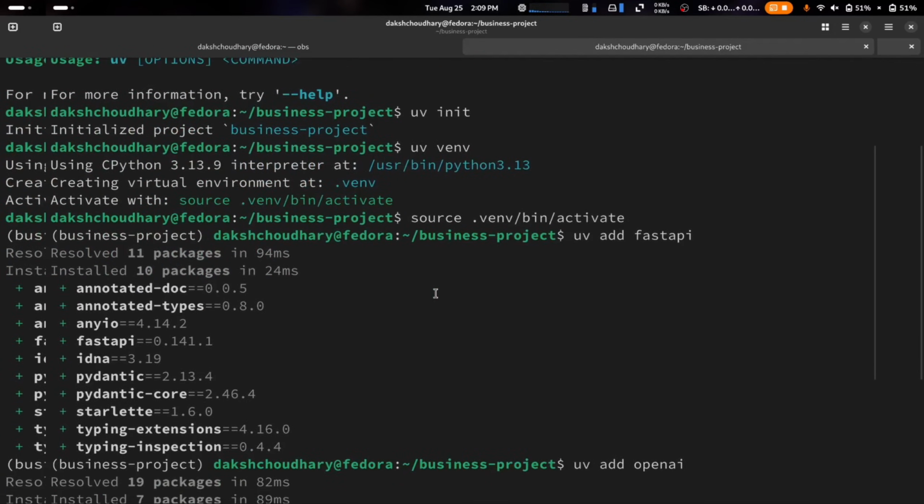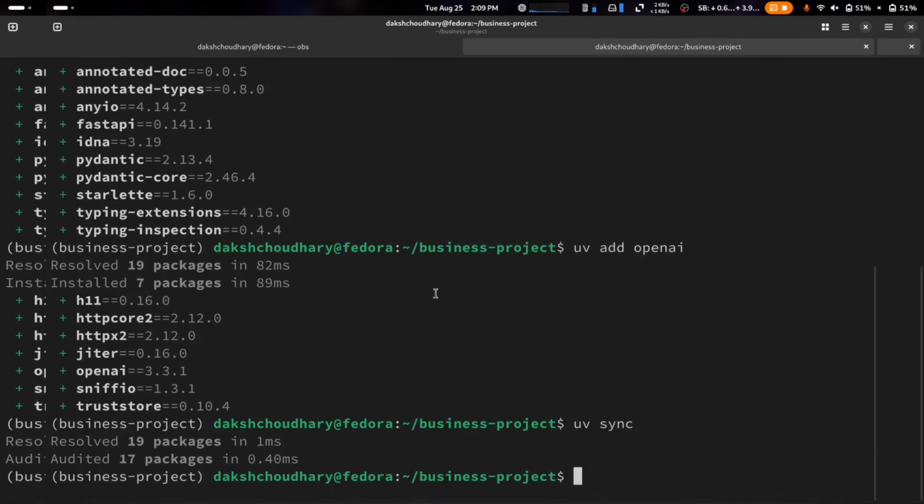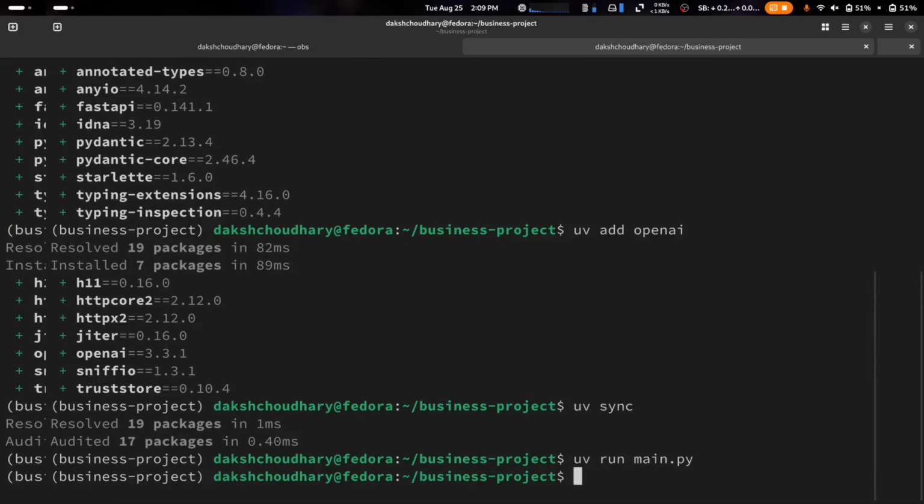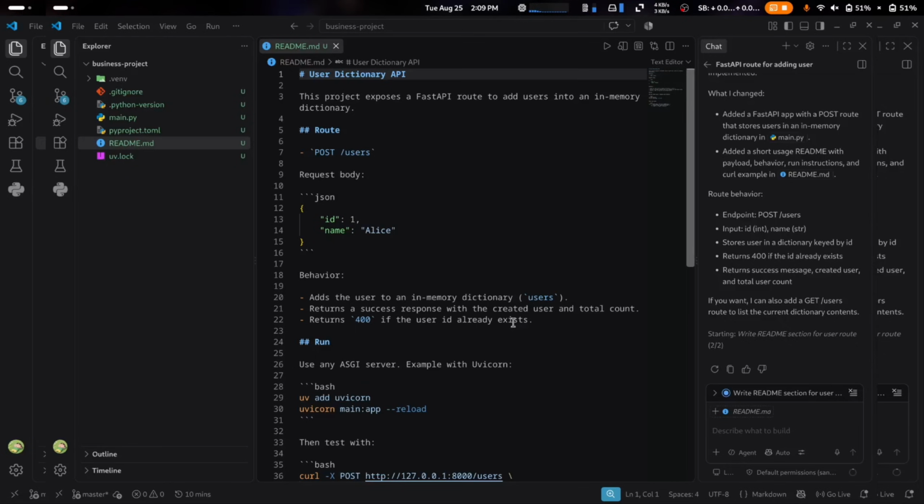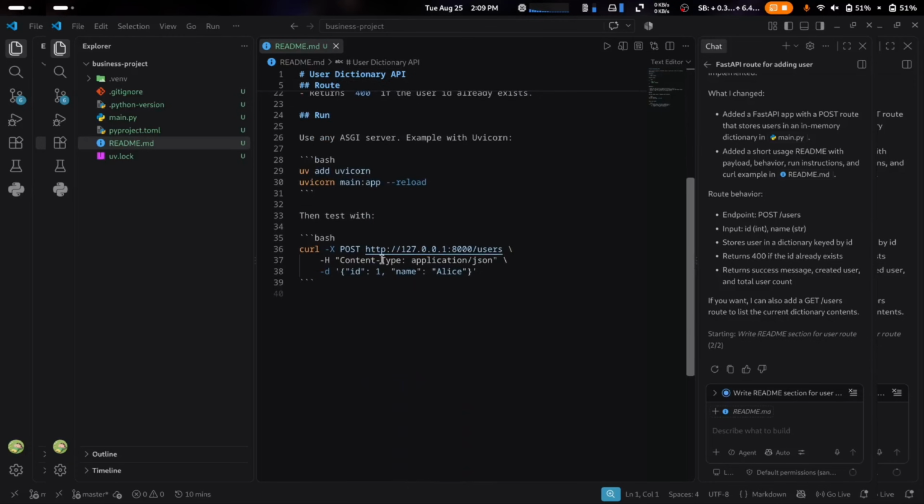So for this, let me give you a quick recap. You need to create a business project first, then you need to go into that project directory, then you can initialize it through the UV package manager. You can then implement a virtual environment through uv venv and activate it. Then you can add dependencies and also start to vibe code, and then you can also run different files by uv command, like uv run main.py or uvicorn, anything.